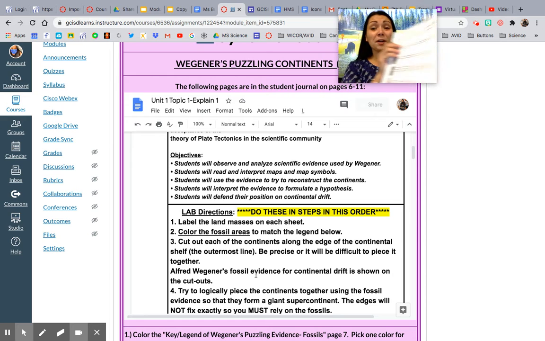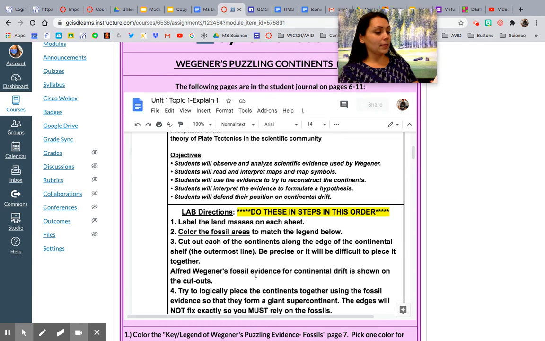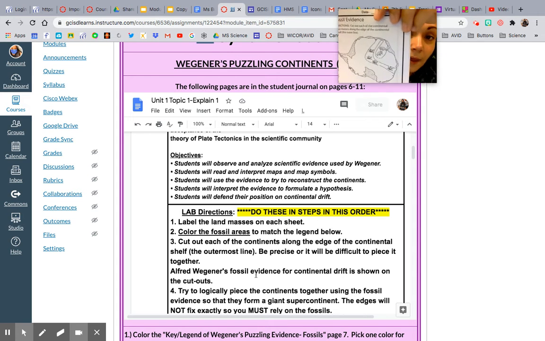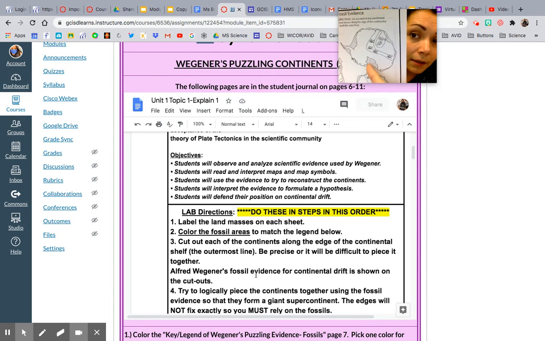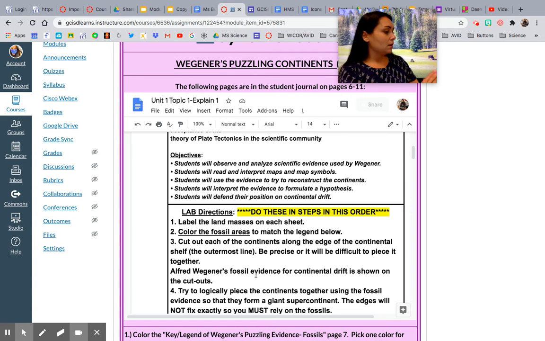And then what you're going to do is you're going to match up this picture, little dots, and you're going to go to your Puzzling Continents page. And you are going to color anything that looks like that. So like right here, you're going to color that red. And then if the next fossil is the flora, so this little like flower.